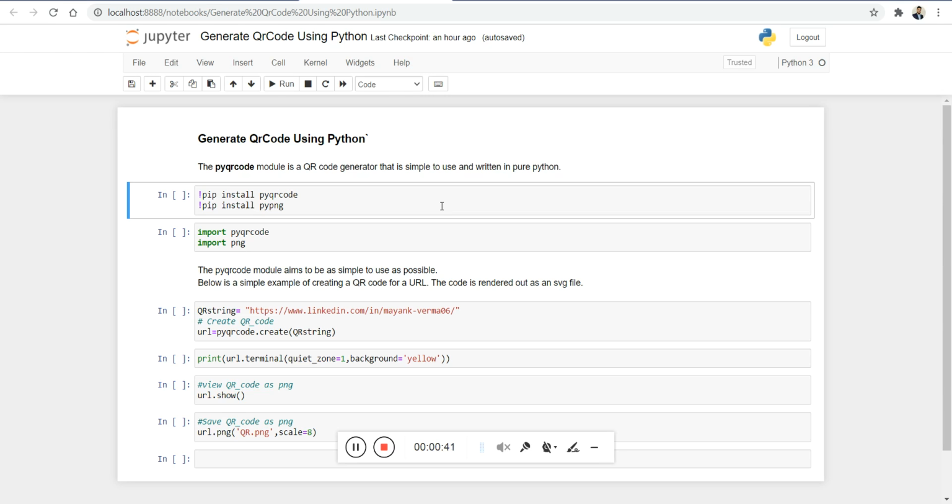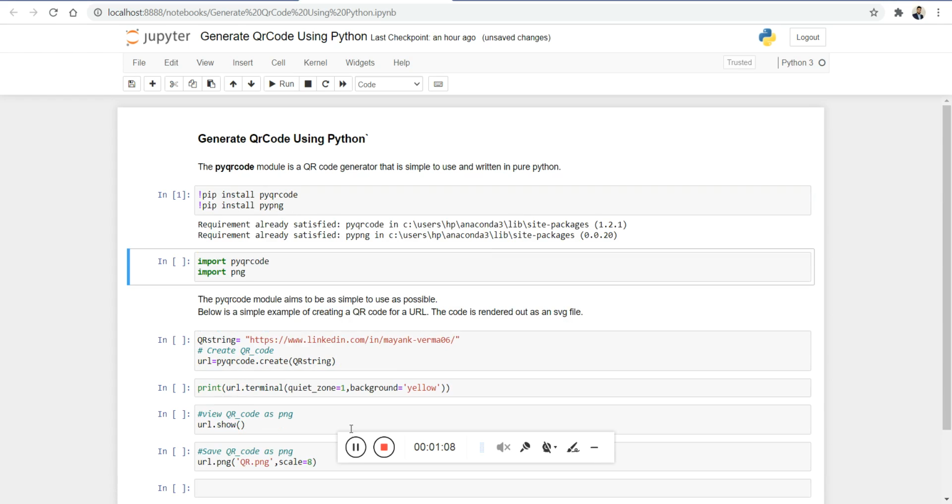For installing this library, I'm using pip install pyqrcode. Along with this, I am also using the pypng library to download your QR code as a PNG file. So let's run these two lines of code. I already installed these two libraries, so it shows me requirement already satisfied.